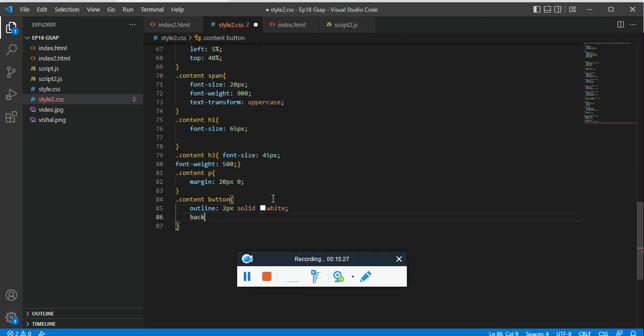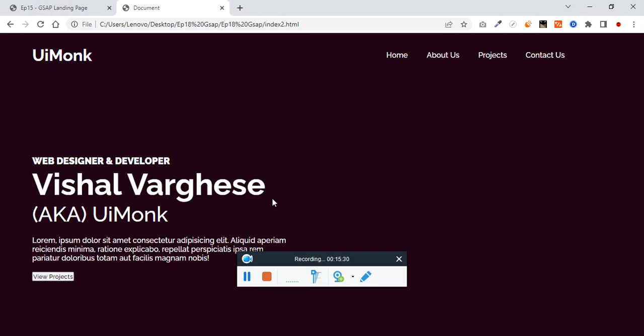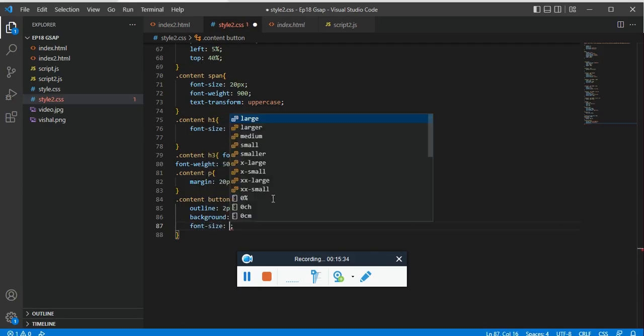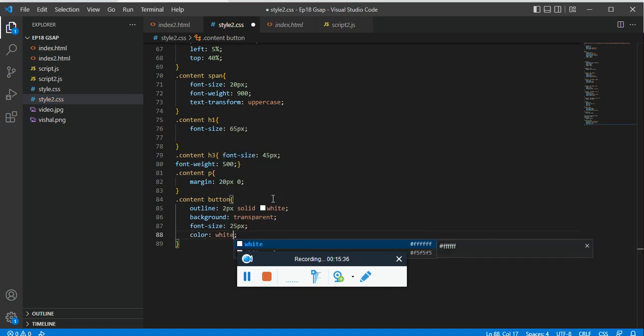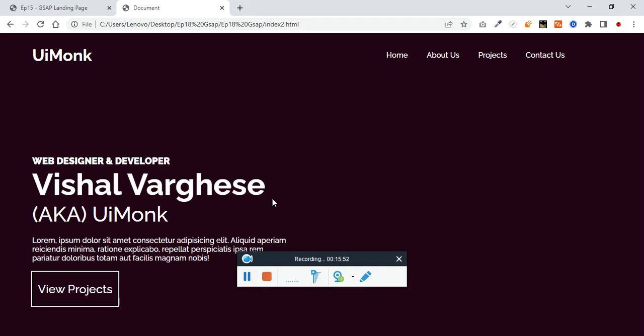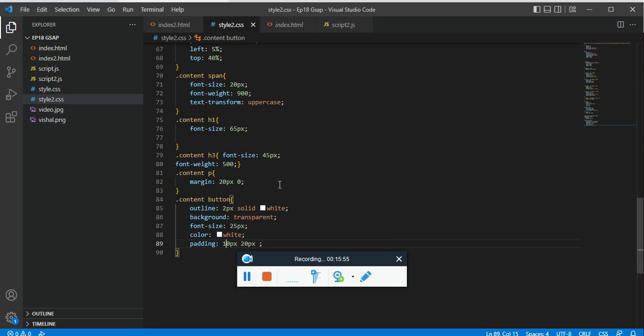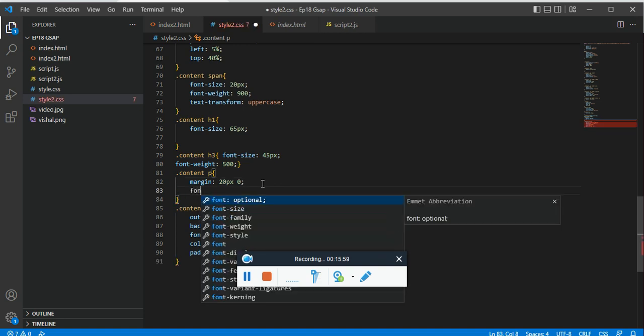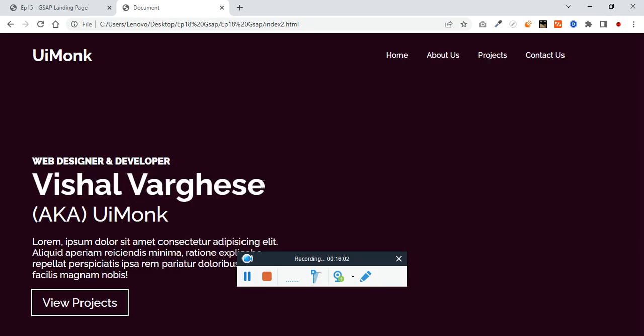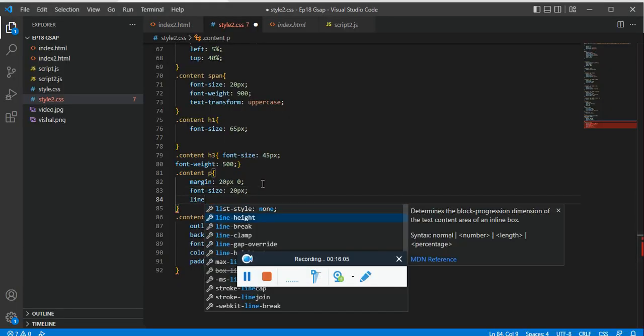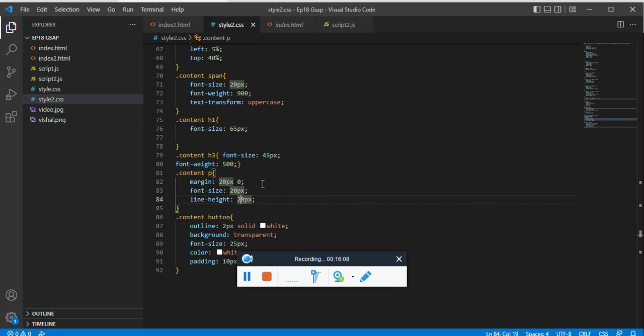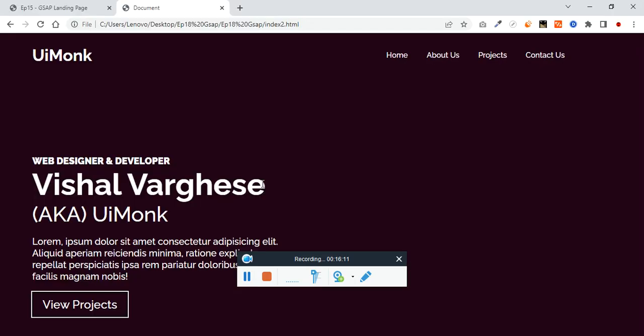let the background be transparent, and let the font size be 85 pixels, and let the color be white, and let's add padding so that we get some space later, top, bottom, left, right 10 pixels, and for the paragraph, line height 25. So I'm leaving this to you, you can have as much as you want.